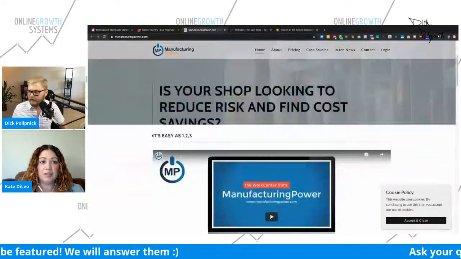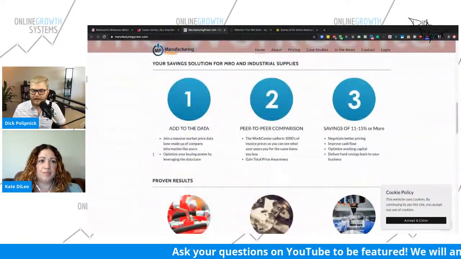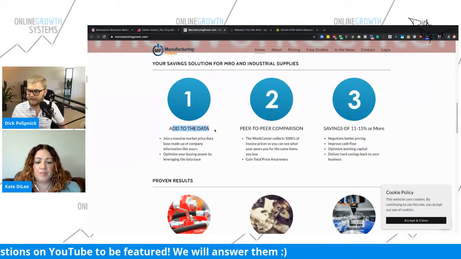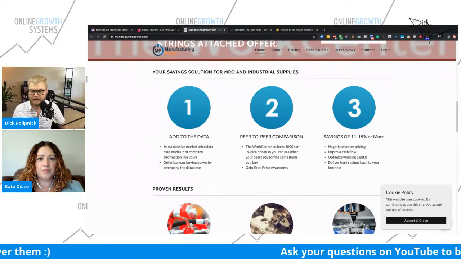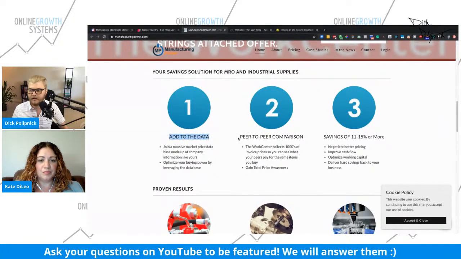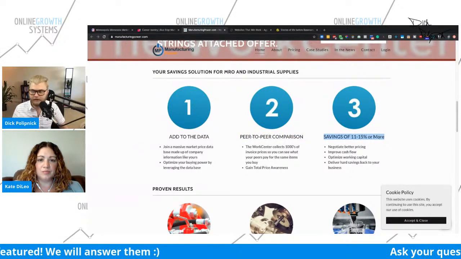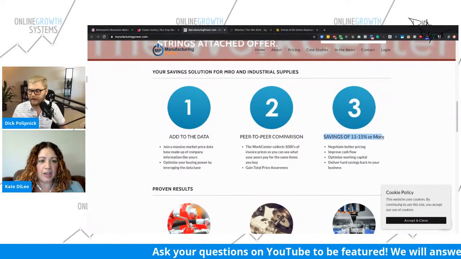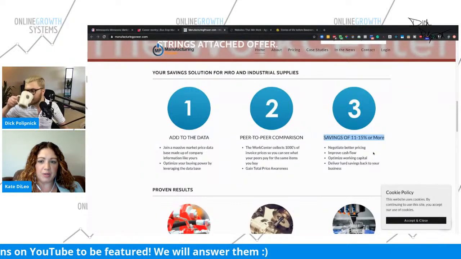Great point. So another thing here is I would include the difference between the feature and the benefit, right? So right now they've got add to the data. Well, do I need data? What does adding to the data do for me? Yeah, the feature is you can add to your data peer-to-peer comparison. Okay, boom, now they have it: savings of 11 to 15% or more. So you've got to clarify those differentiators with some stronger language, and that's really important.